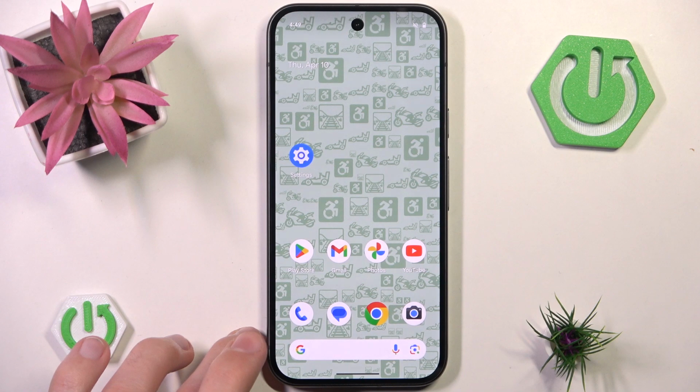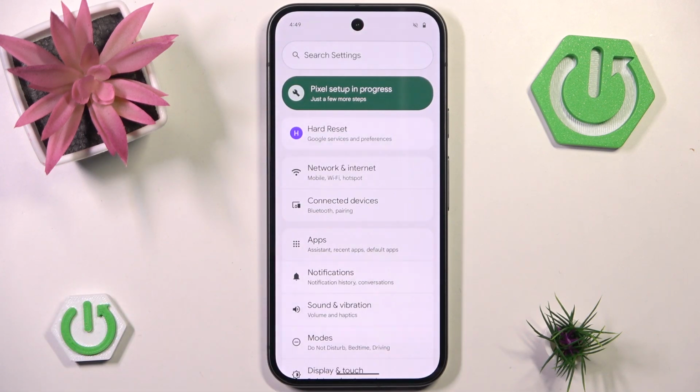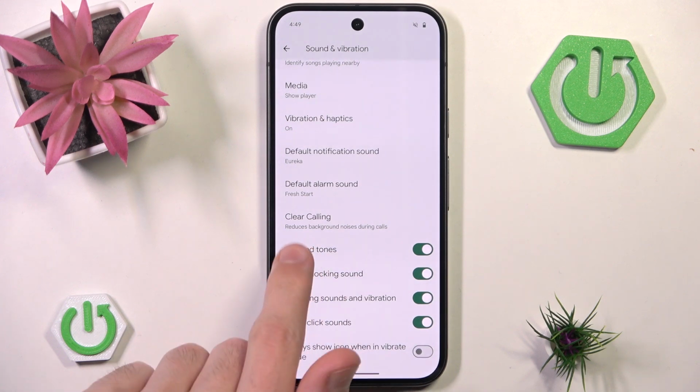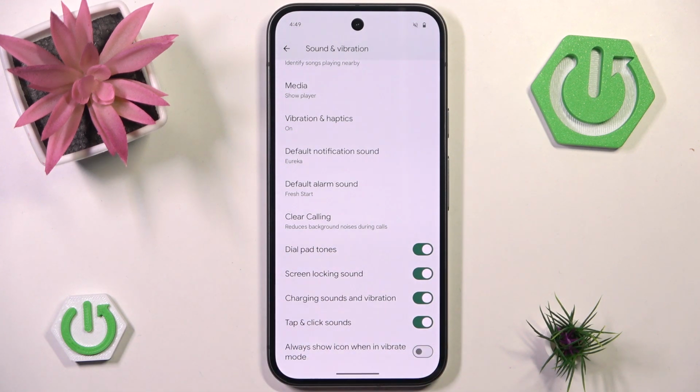We can easily disable the sounds if we go to Settings, Sounds and vibration, scroll all the way down, and here we have Dial pad tones. We simply click it, and this way these sounds that you usually have whenever you're typing are now gone. In order to enable those back, we simply click it once again.